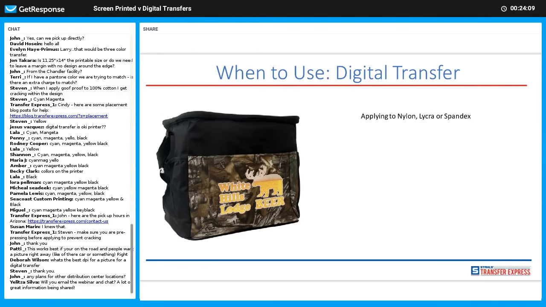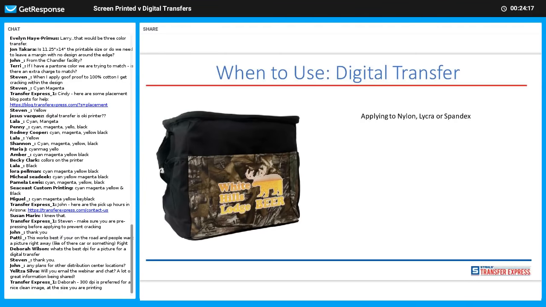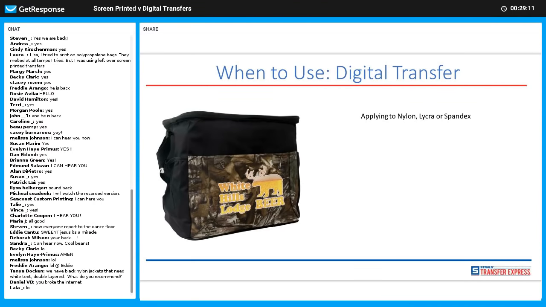Now, nylon's a whole other topic. Nylon, we don't have a screen printed transfer that works on nylon. So at the end of the day, when you have a tricky garment type like nylon, lycra, or spandex, that's when you really do need to go the route of the digital stuff. Those are the types of garments where the screen print is not going to be your friend. You want to go the direction of the digital transfers.